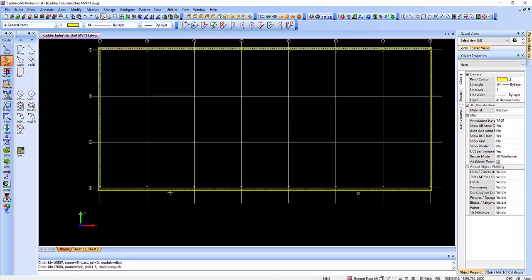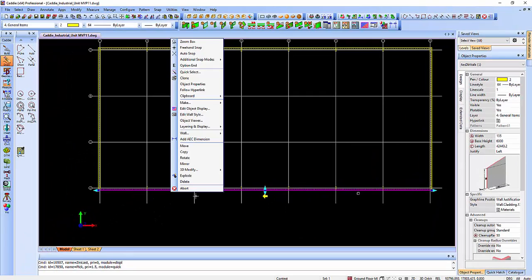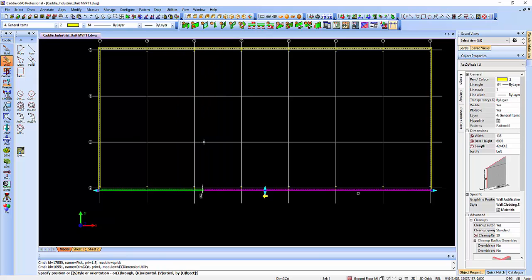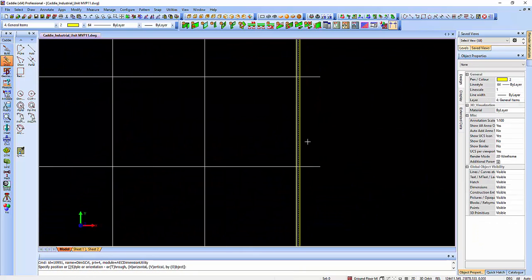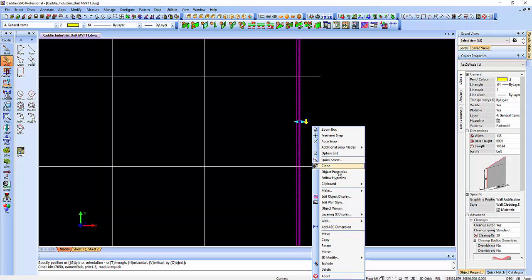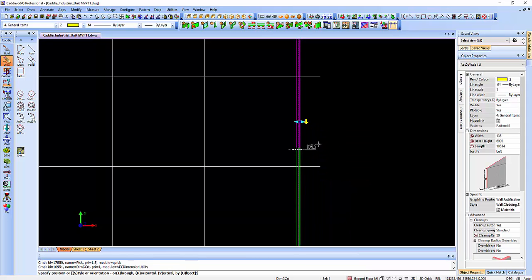Having got our walls, we could elect to add the dimensions now. So here we'll add the AEC dimensions. So we see our dimensions here. We can choose a particular style that we wish to use, and we'll just set them back so far from the building. Okay. So the AEC dimensions, they give us that automated reading of the drawing.